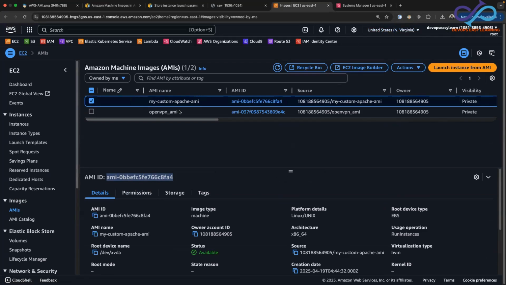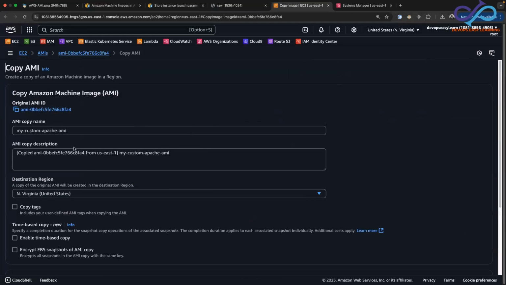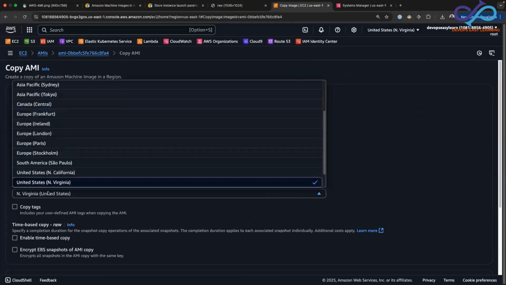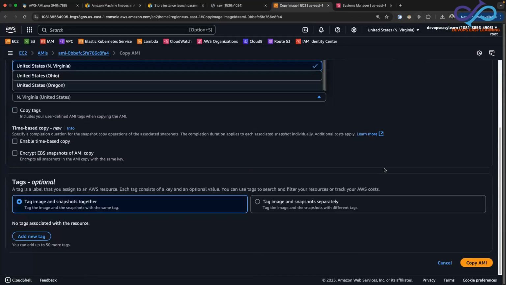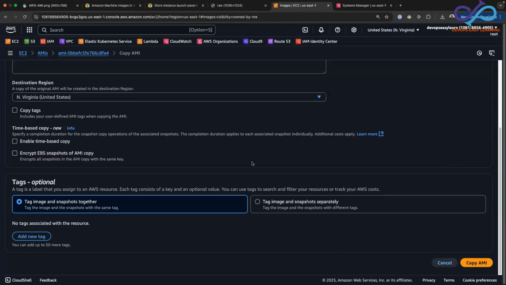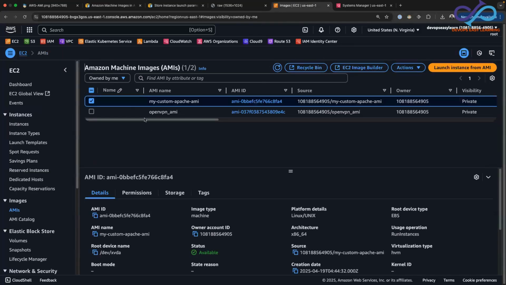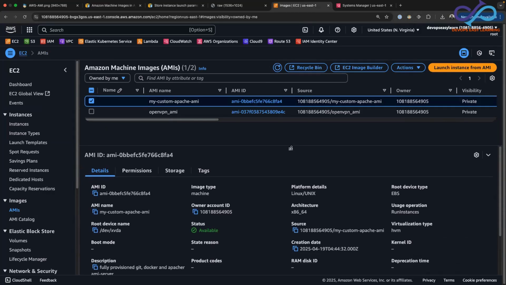It's as simple as selecting that AMI, going into action and selecting copy AMI, and you choose what region you want to copy it to. You select whatever region you want to copy to, and this AMI will be available when you click copy AMI for that other region as well. Now, when you've done that, you can now use it in your automation script.